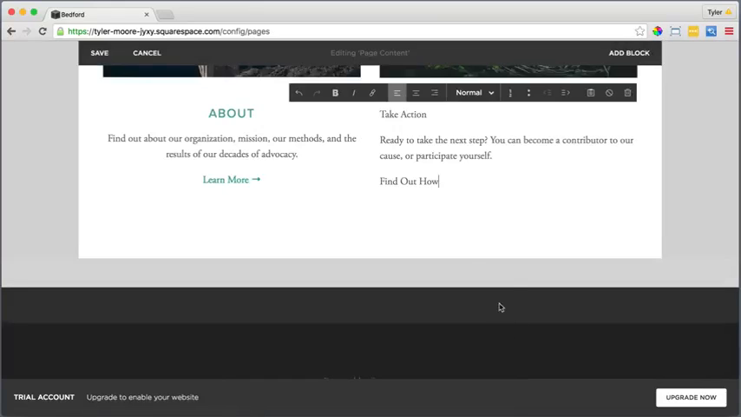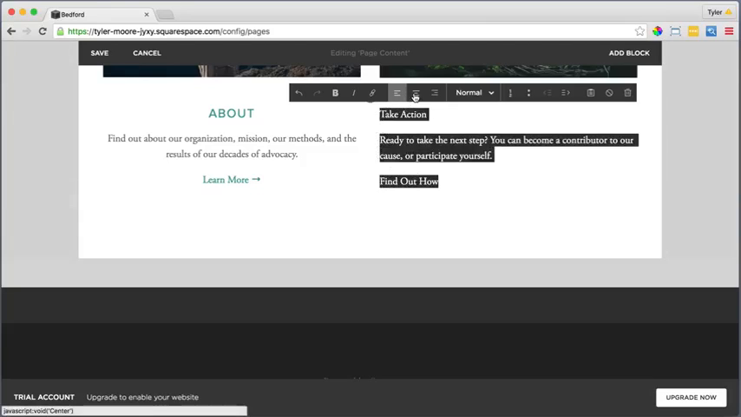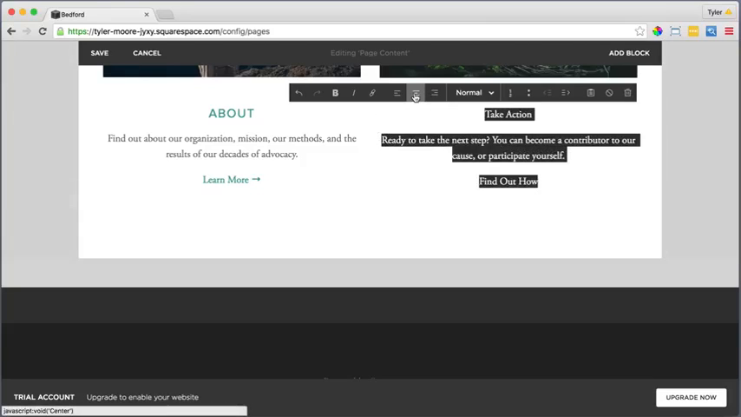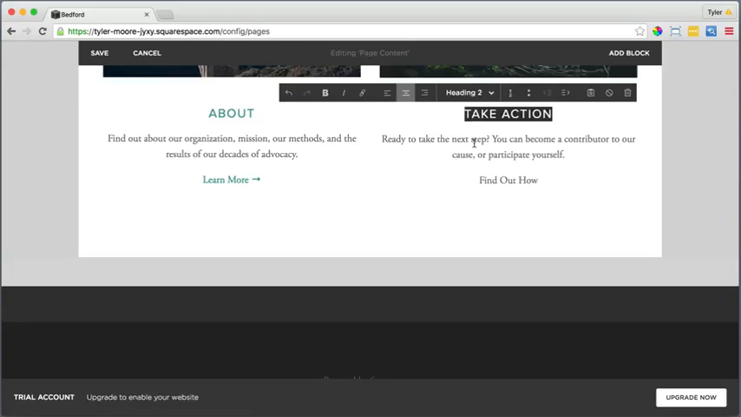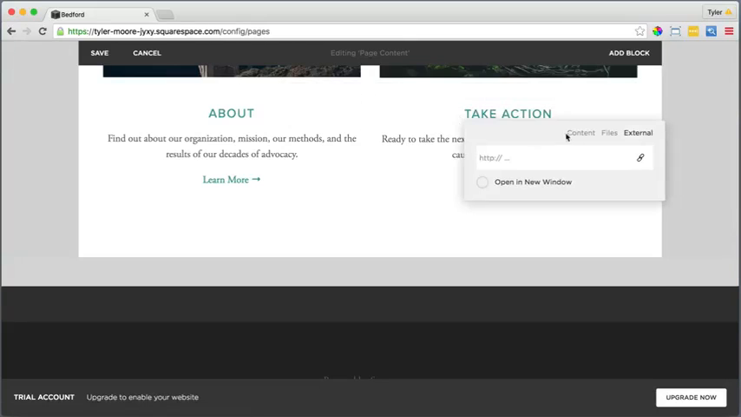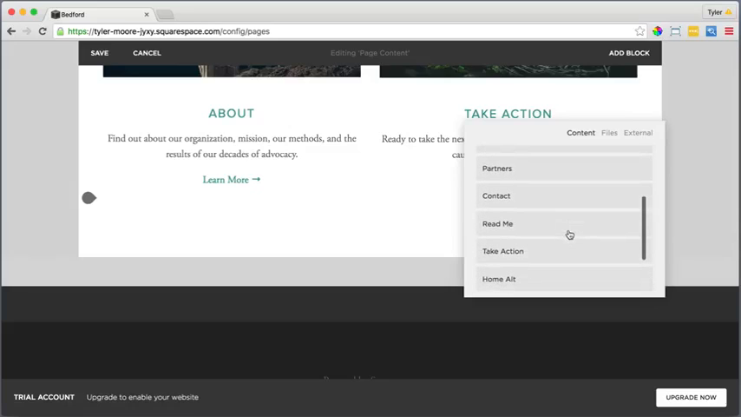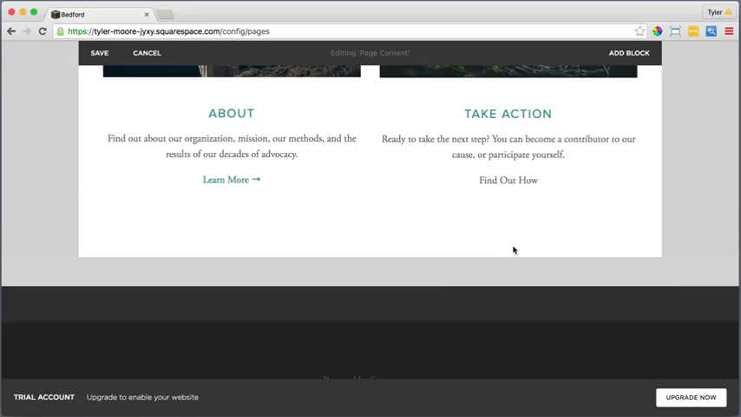Now your content is there, so go ahead and highlight everything and press the center button. Once we do that, we can highlight take action and make it a heading 2. All right, now we can highlight it again and make it a link, and we're going to link to content that we have on our website and to the take action page we're going to choose.